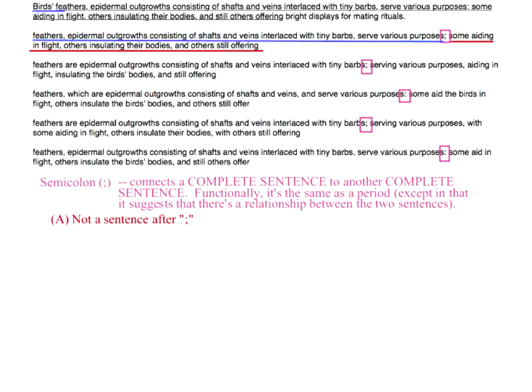Choice B, same thing. Before the semicolon, we've got birds, feathers are outgrowths consisting of stuff. That's a sentence. But then we have the same issue as in the other one, which is that these are just INGs again. There's no subject or verb this time. So definitely not a sentence.